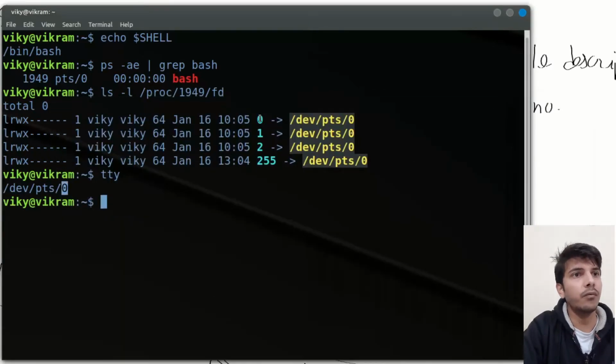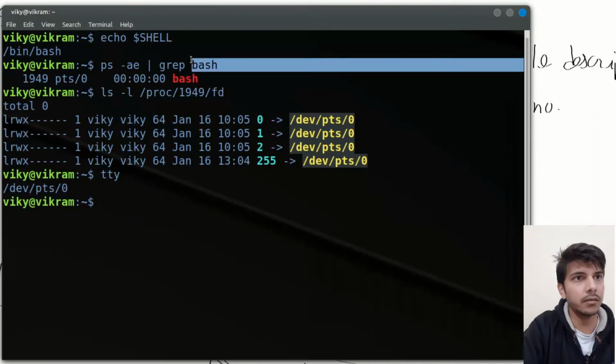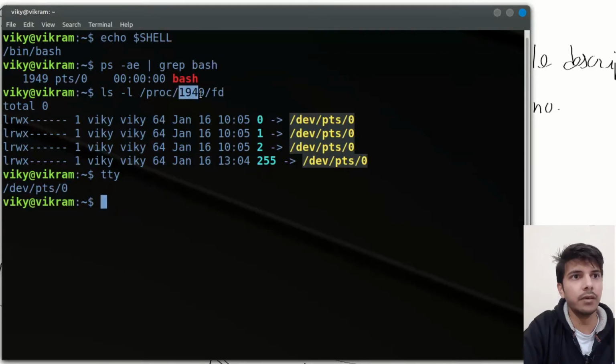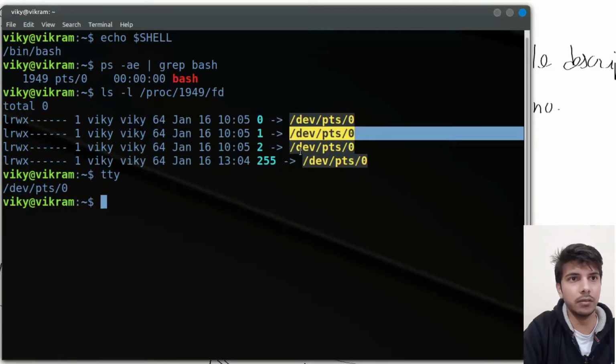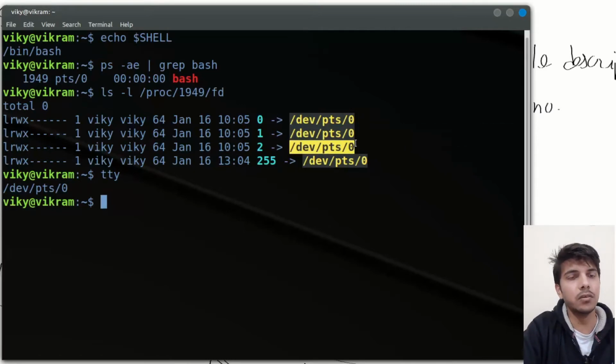So whenever the bash process, this process 1949, wants to take input, it takes it from this pseudo terminal. Again, if the bash process wants to send output, it will send it to this location, basically the current terminal. For the error stream also it will use this. Now let me give you another example.